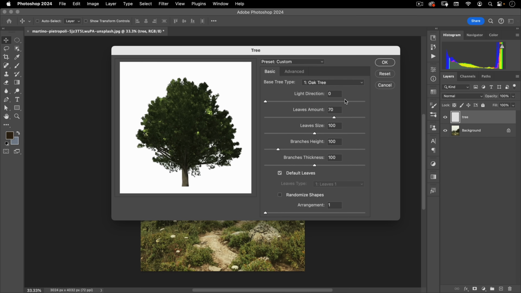So first thing is the light direction. So you'll notice that this side of the tree is a little bit brighter than this side of the tree here. And as I turn this, you can see that the light is changing more and more toward the right here. So at 180, you can imagine your light source is over here. At zero, your light source is over here on the left. For this, let's put it kind of around the 38 mark.